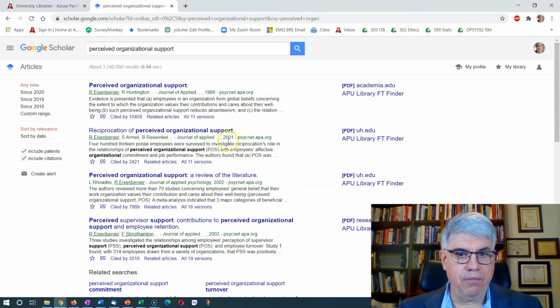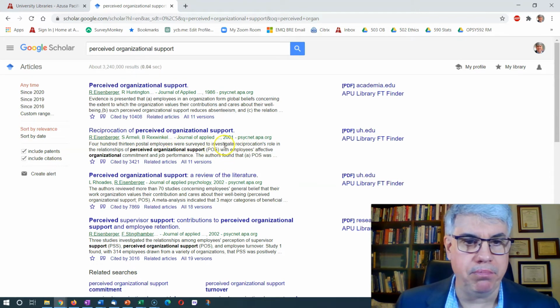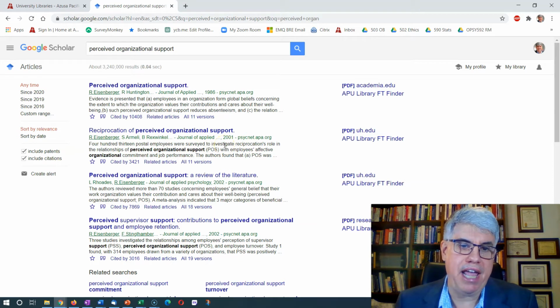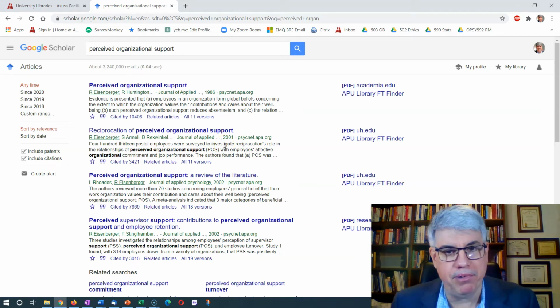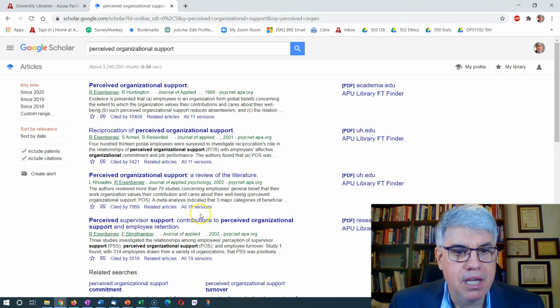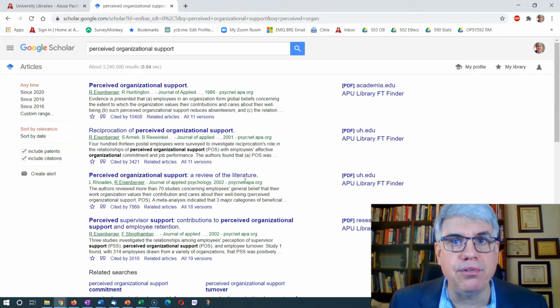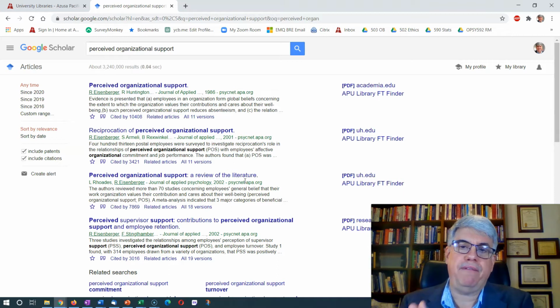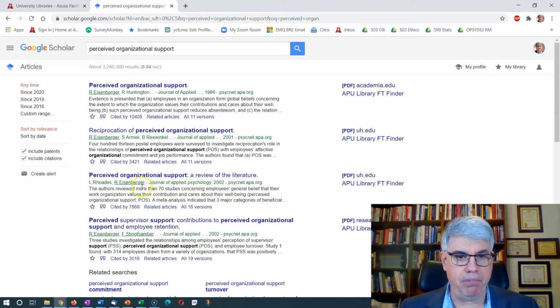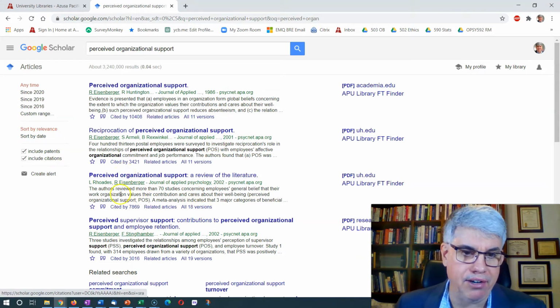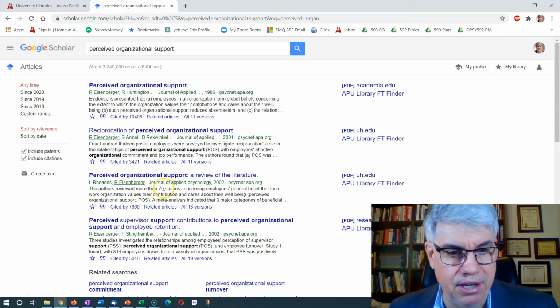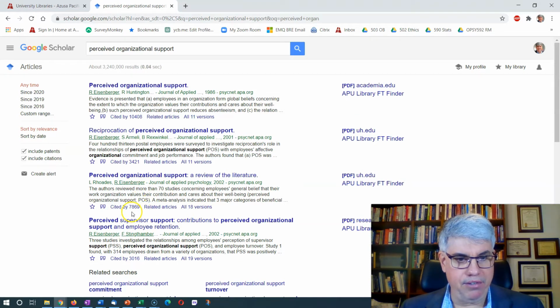Here we've got a 2001 article, Reciprocation of Perceived Organizational Support. And so that sounds like what happens when the organization supports you, how people respond reciprocally, maybe. And then we've got another one, Perceived Organizational Support, a review of the literature. Ooh, reviews are really good articles because that means a summary of everything that's been studied up to that point. So this is 2002, and so everything between 86 and 2002 would be summarized in here. And it's Eisenberger himself who wrote this review, and it's been cited over 7,000 times.